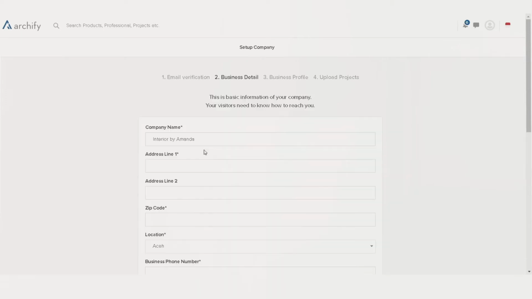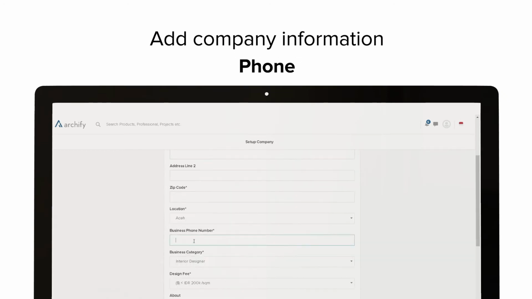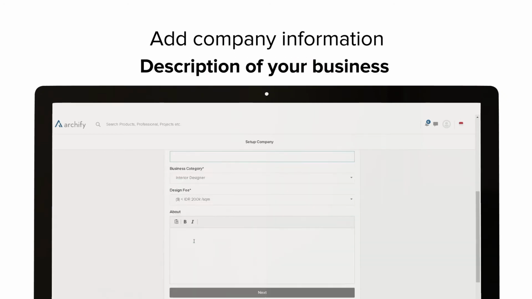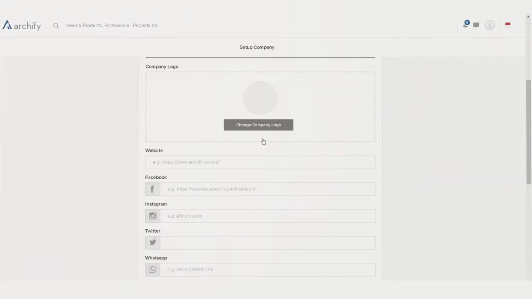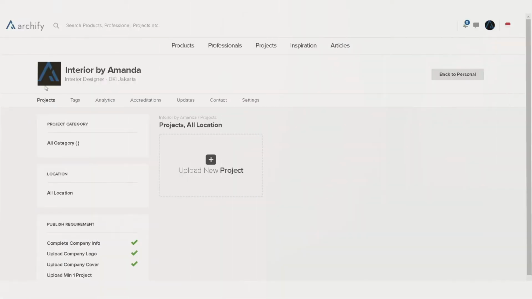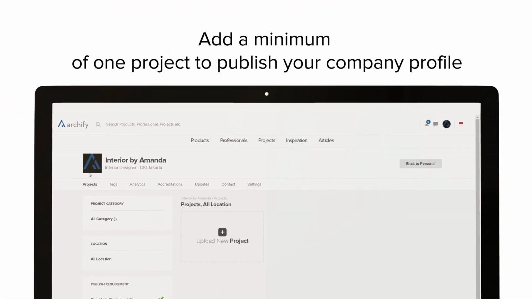The first step is to add basic company information, like address, phone, business category, and a short description about your business. You can then add a cover image and logo that will be displayed on your profile once published, as well as your website and any social media pages you have. The last step you need to take before your company profile will be published live on the Archify site is to add a minimum of one project.